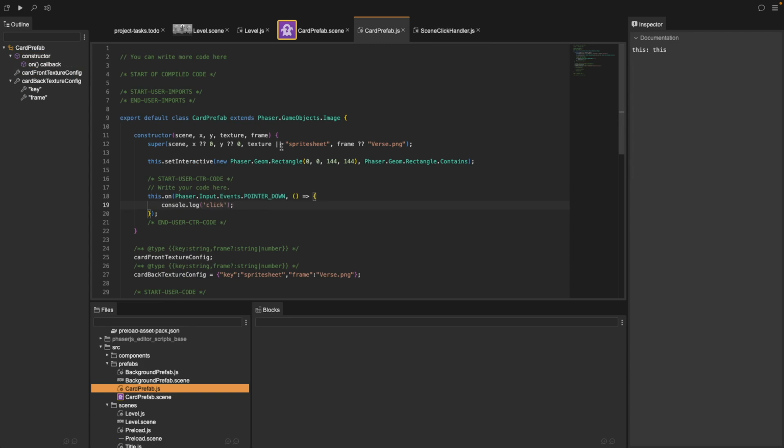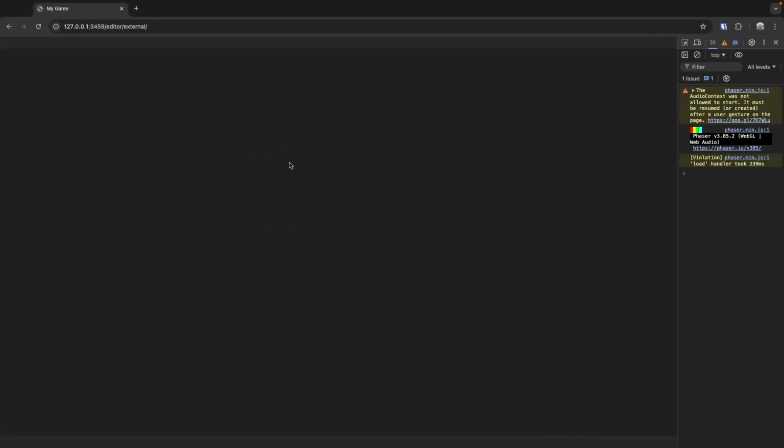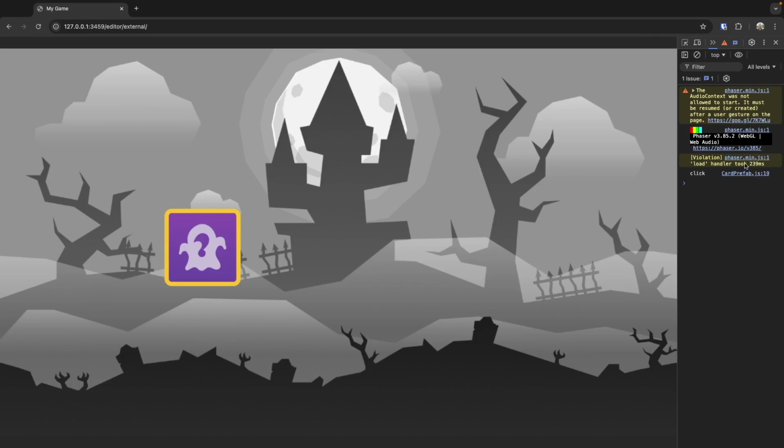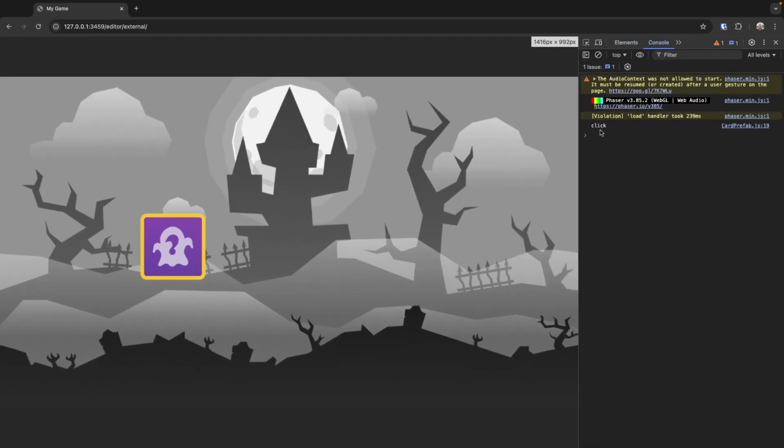So now if we save, if we jump back to our browser, let's refresh, we should see our card. If we click on it, we can see in our developer console that our click event is working how we expect it to.